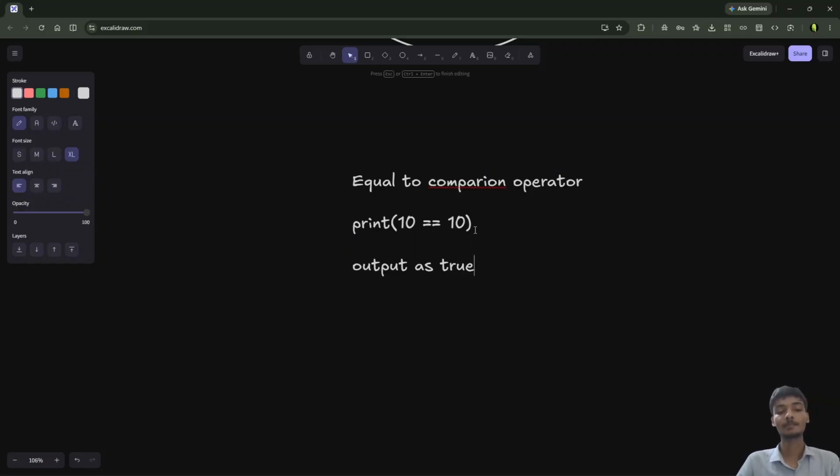For a real-life example, when a site asks you for an OTP, you enter the OTP, and by this it checks whether the OTP is correct or not.